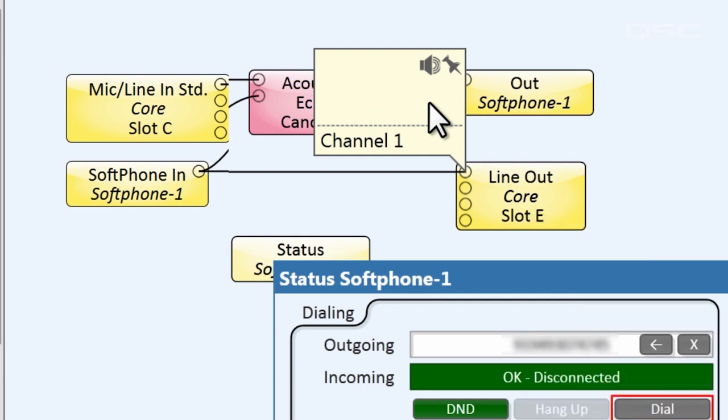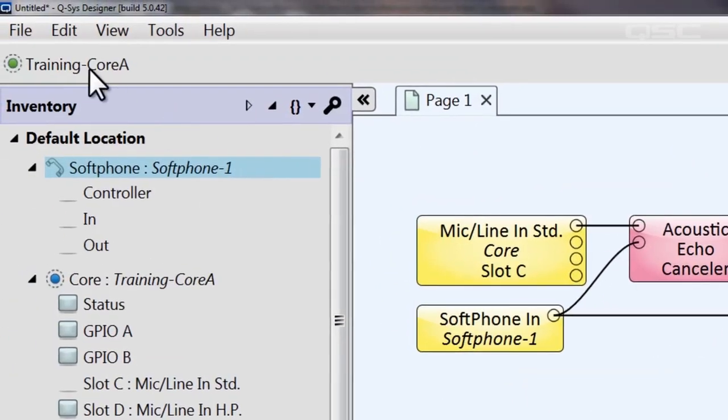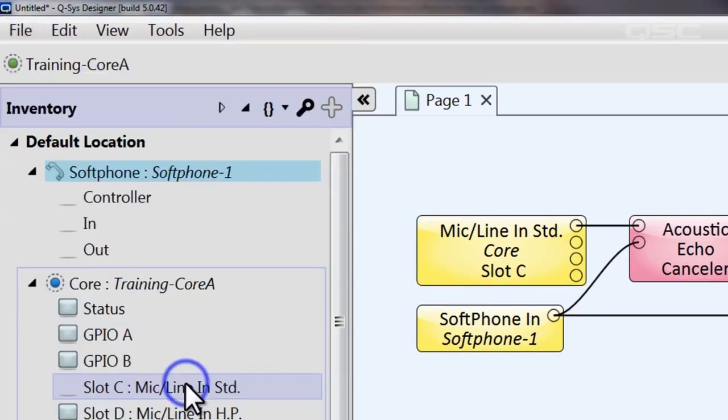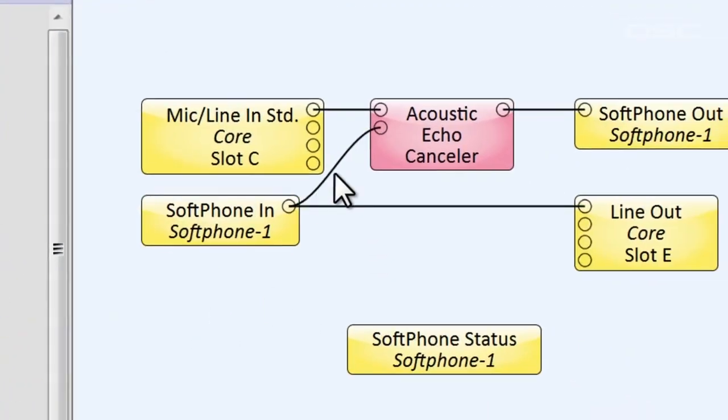Now, we set up a pretty basic system, but let's take a look at a few other options you may want to incorporate. First, let me disconnect from the core so that we can change the design.